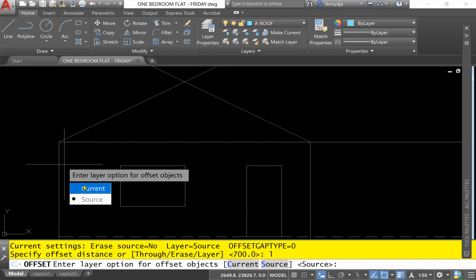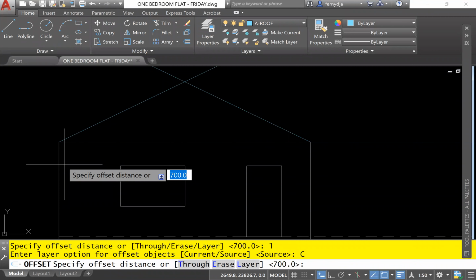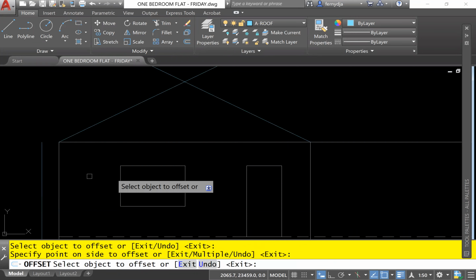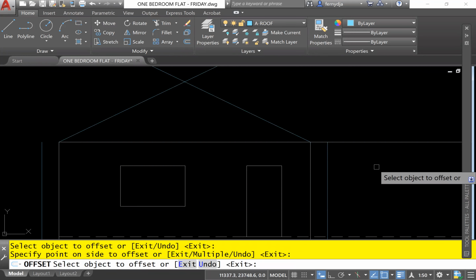And then C for current, enter. And last but not least, the distance now, which is 475 that we use on our roof plan as the overhang, we're using that same distance. So we're going to offset the two span walls. So this one on the left and the other one on the right, both of them.